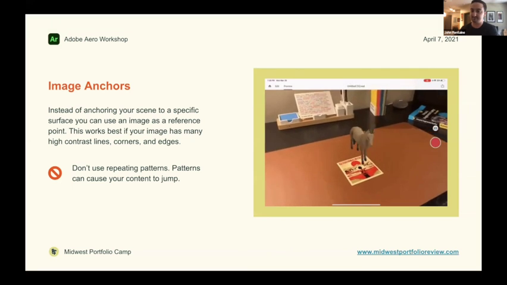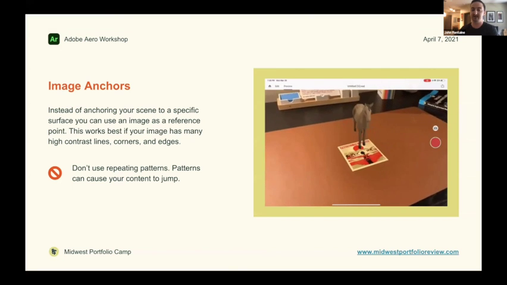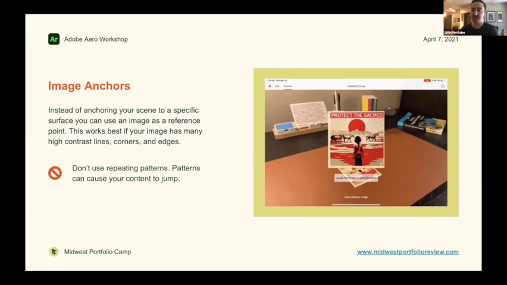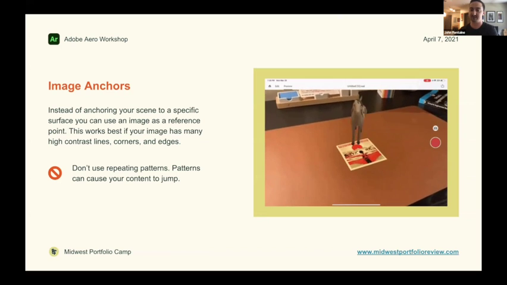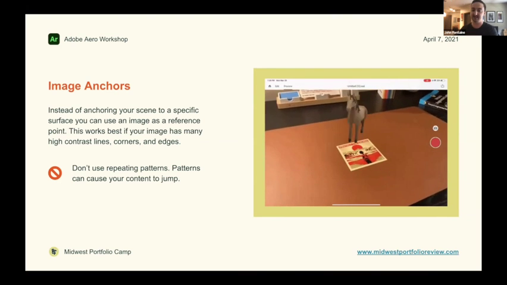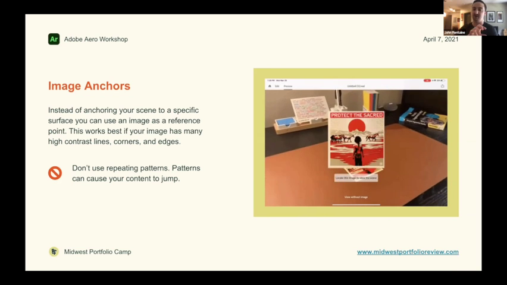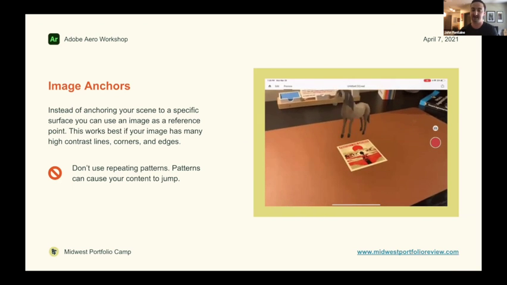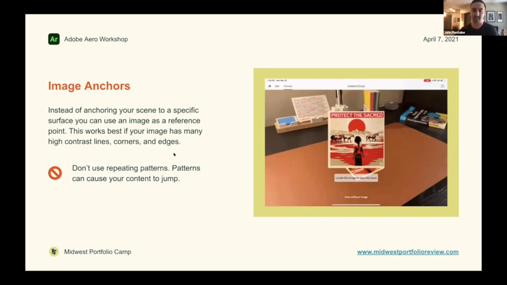So just a few tips if you are going to use an image anchor. Simplicity is really best here, and you don't want to use repeating patterns. The app is looking for that specific image in the scene, and if it sees a pattern, it might not know where on that pattern to anchor your experience.